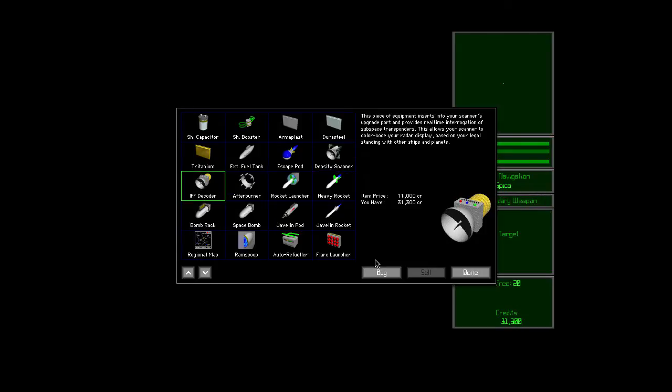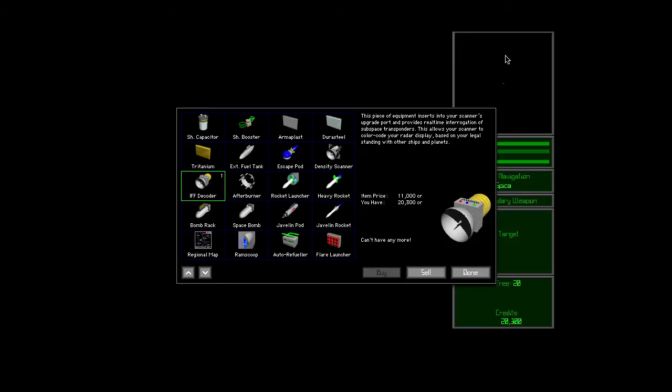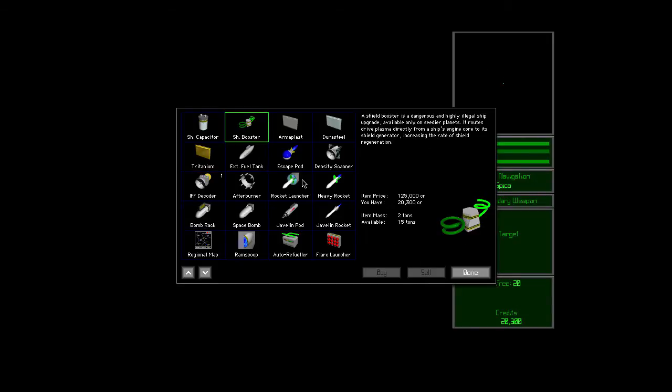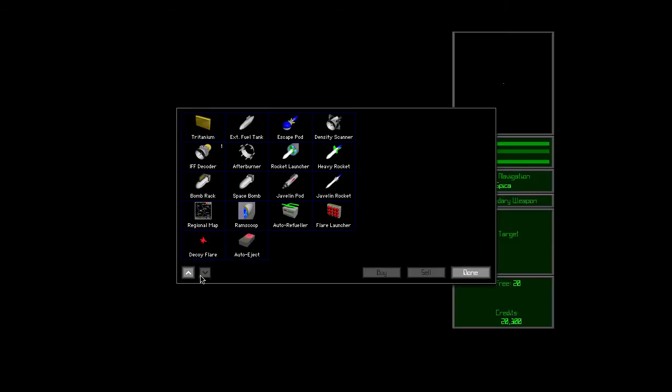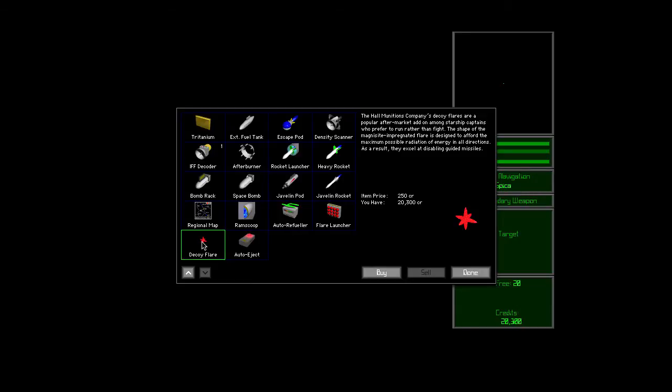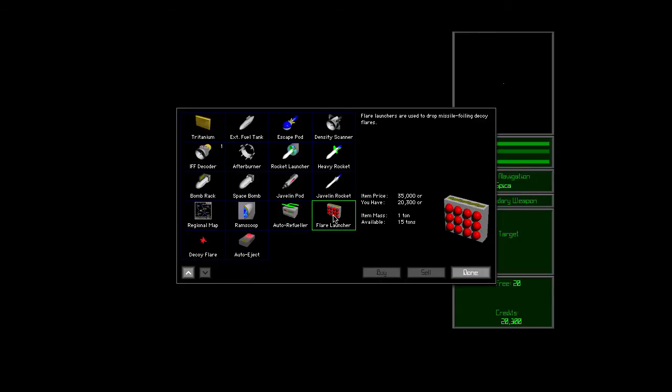I like having the IFF decoder at least. It turns your little radar thing color, so you can see what everything is. Red will be targets actively targeting you to attack. Green is like your escorts, and blue is ships that are not attacking you. I could buy this shield booster, which is a dangerous and highly illegal ship upgrade. Decoy flare. Oh, that's kind of handy actually, but I don't have enough to buy it.